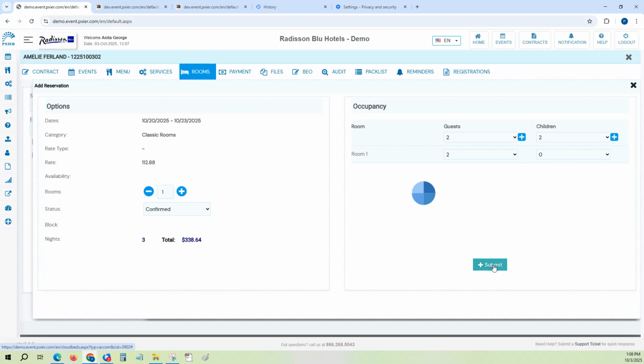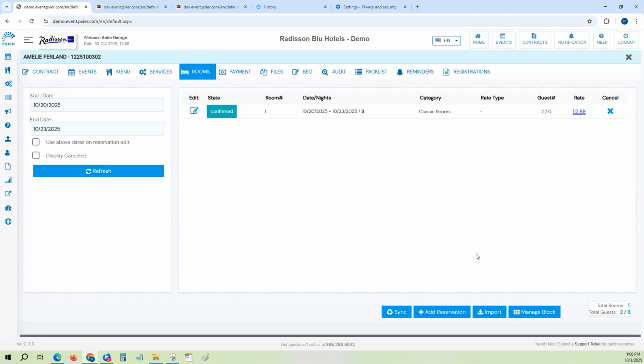And right now I can just click on submit and it's going to book the bedroom in the PMS. So from Pixier, you will be able to push the data and book directly from here, and it's going to be available in your PMS.